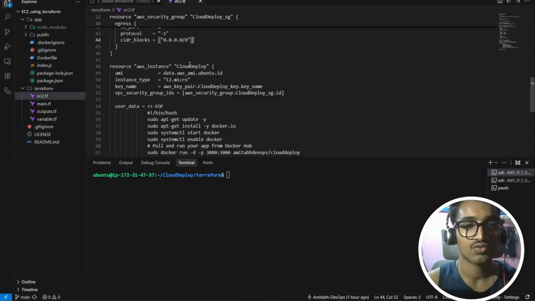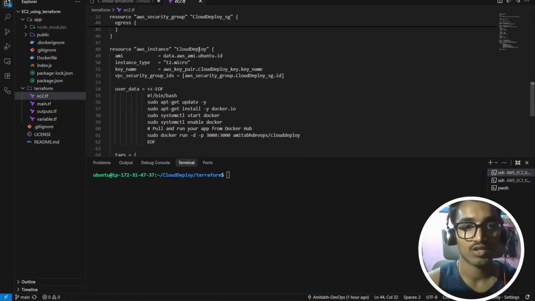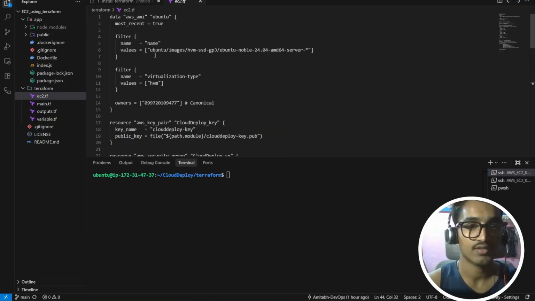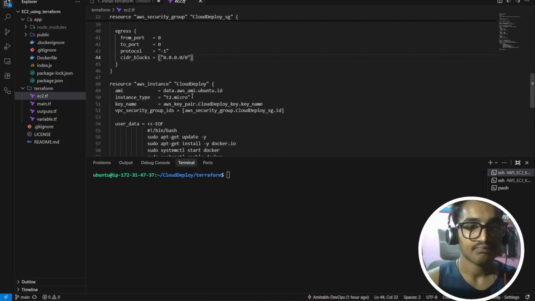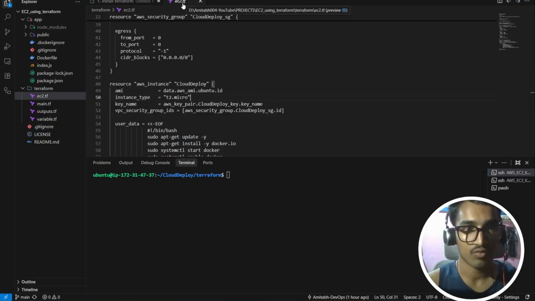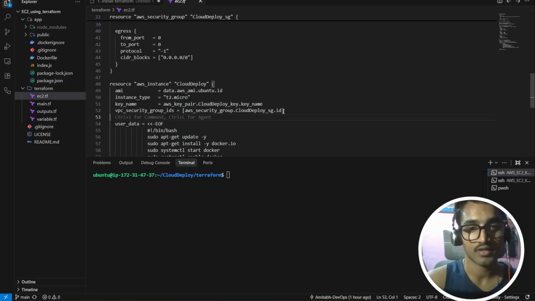And this is the main resource, the EC2 instance. The name of the EC2 instance I have kept as cloud deploy, and the AMI comes dynamically from the data block, as it is fetched dynamically every time. This is the instance type, as we are using a micro, and the key pair name I have mentioned above. These are the resources we are using here, and the security group ID is attached automatically after the resource creation.